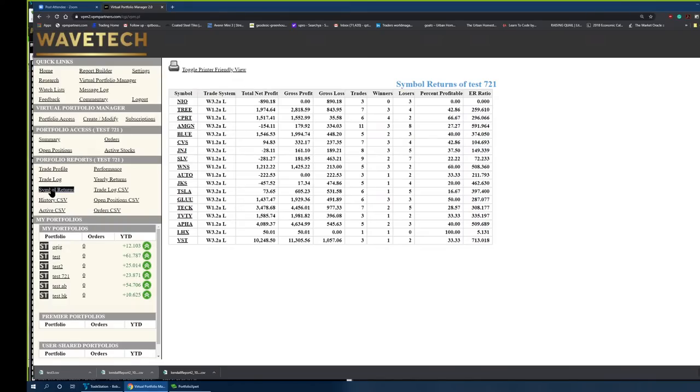So the question is, we're looking at this table, and I was practicing different techniques on which stocks are the worst performers and which stocks should be excluded. The obvious one is the total net profit. I also look at percentage profitable and ER, the main indicators which are here.